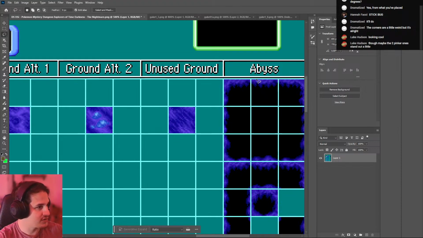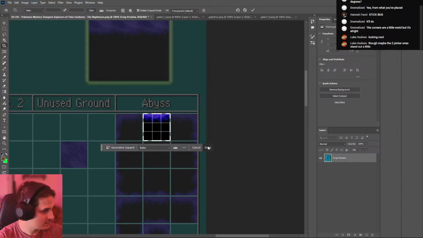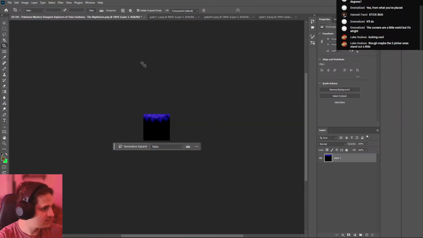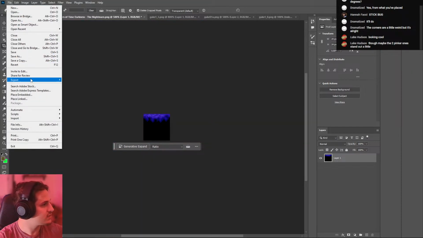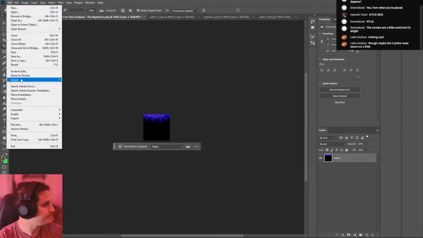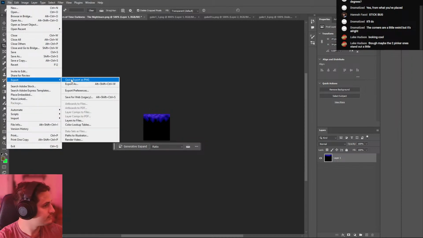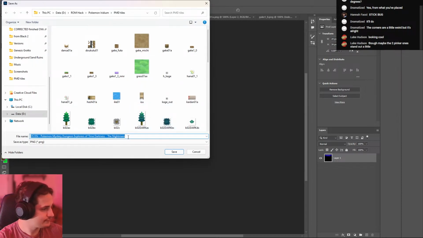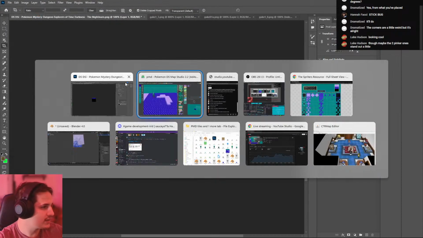I think the front-facing one's probably the best. Probably has the most detail, at least. Alright, that looks good. Let's file export. I think this will be fine. Fade to void. Okay.